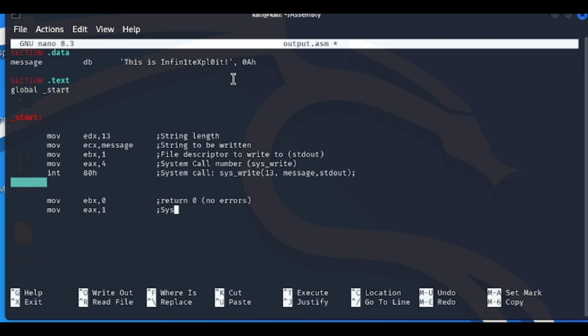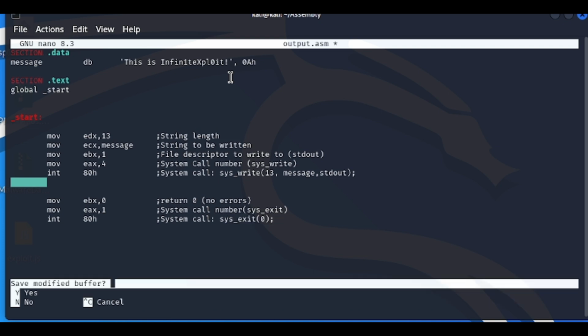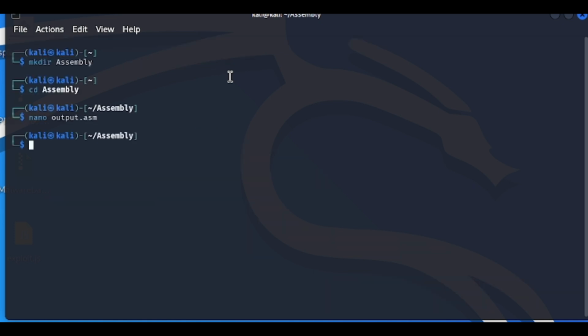So once we got that code in that output.asm file, we can go ahead and save it. And then we can assemble it with NASM. So we'll go nasm -f elf, like an elf like Santa Claus, output.asm. And this one is going to create an output.o file, and that's an object file.